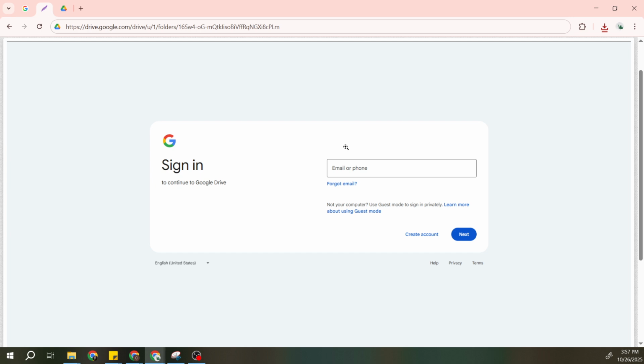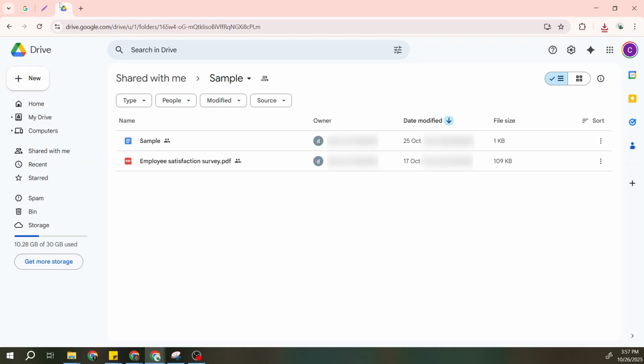With the login complete, direct your attention to the sidebar on the left-hand side of the screen. You'll see a section titled Shared with Me. Click on that. It's within this section that you'll find files that others have shared with you, including the PDF file you intend to download.